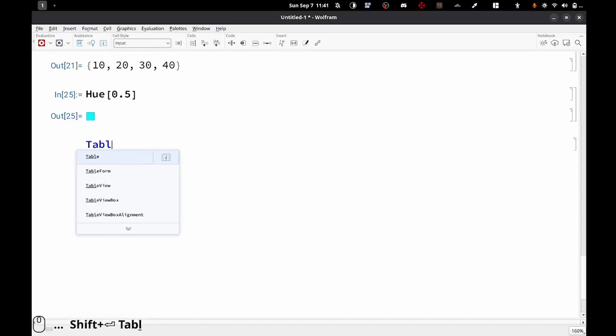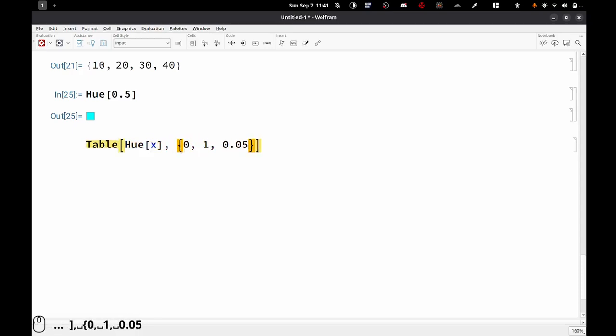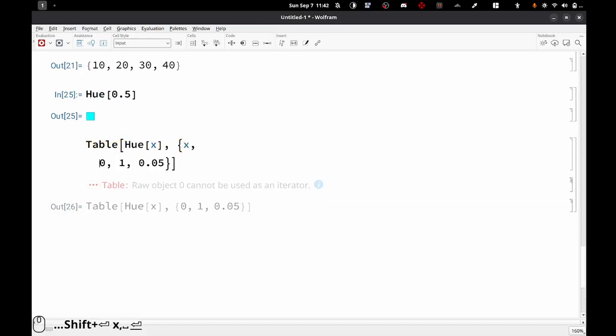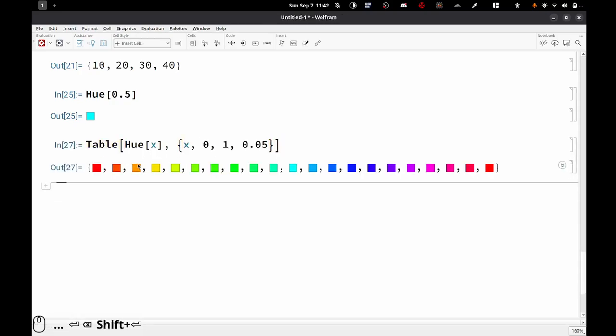If I want to make sort of a rainbow of colors, I can make a table, and I can for loop for every number between 0 and 1, incrementing it in steps of 0.05. And I need to have an x here. And you can see now I have a pretty nice rainbow and a gradient of colors.